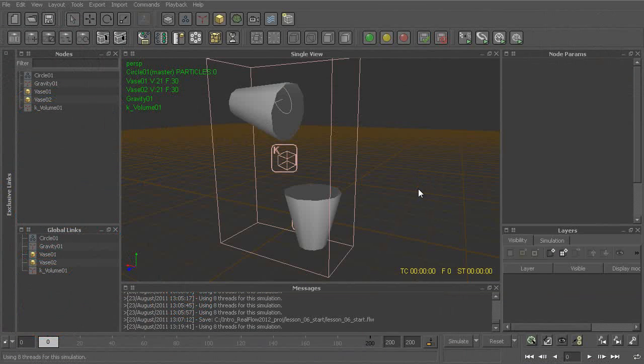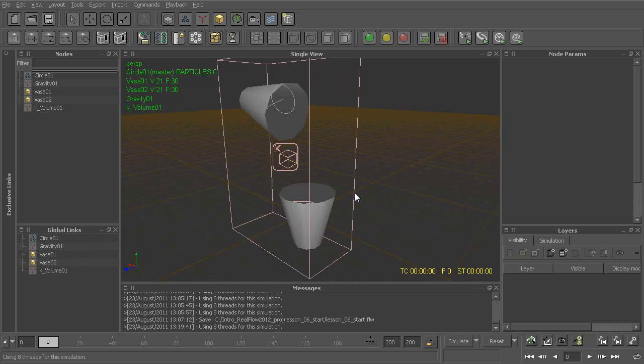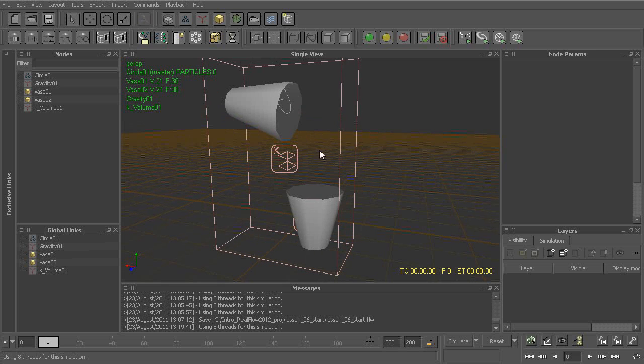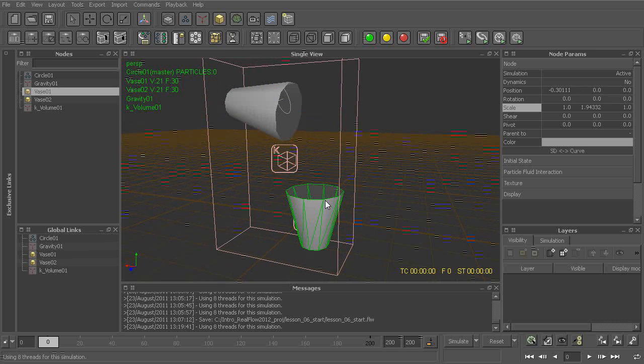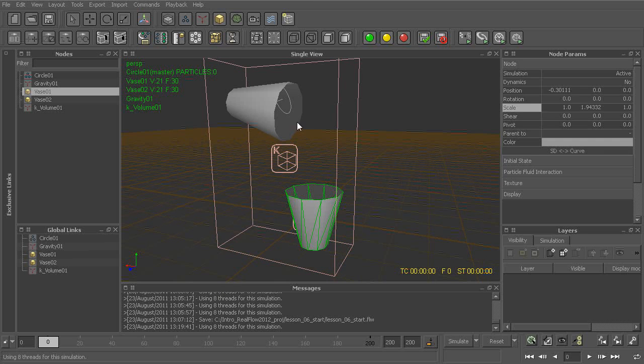Okay, so for this example, I already have a very simple scene file set up. If you'd like to open this up and work along with me, this is found in Lesson 06, Start. Really what I have is just something very simple, a couple of vase primitives. These can be created just from our primitive menu. And these are pretty close to their default scale and size, so not a whole lot of resizing has happened here.